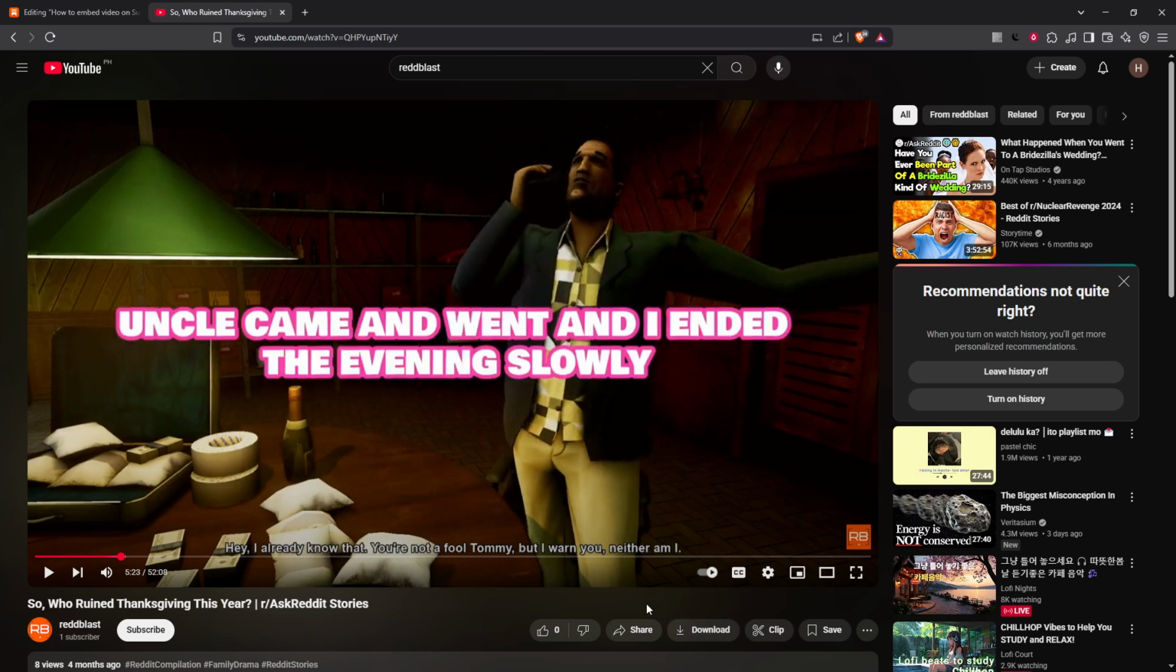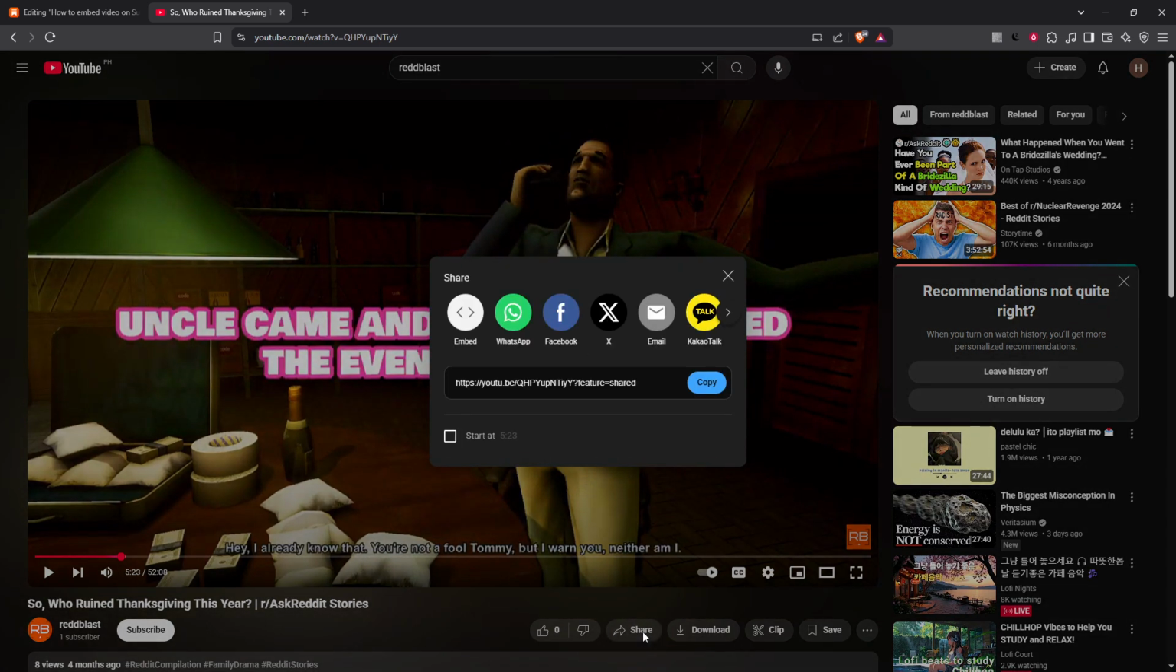Once you've selected your video, locate the share button, which you'll usually find below the video itself or alongside the video options. Click on that and you'll see multiple options for sharing the video, such as sharing through social media, email, or simply copying the link. What you want to do is click copy link. This copies the unique URL for your chosen video to your clipboard. With that, you're ready to move over to Substack.